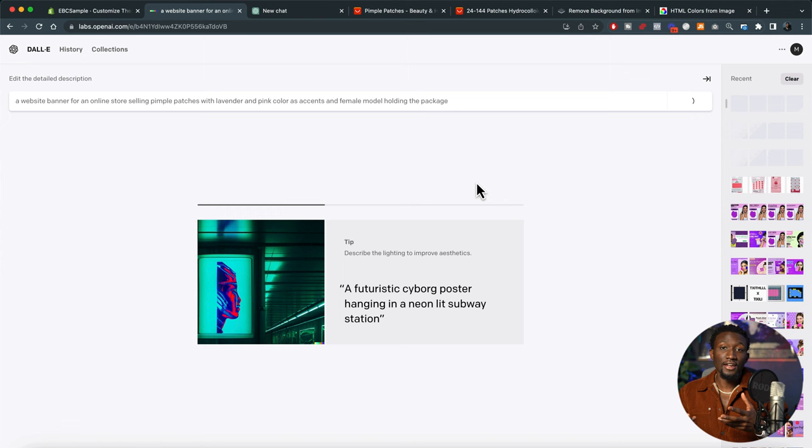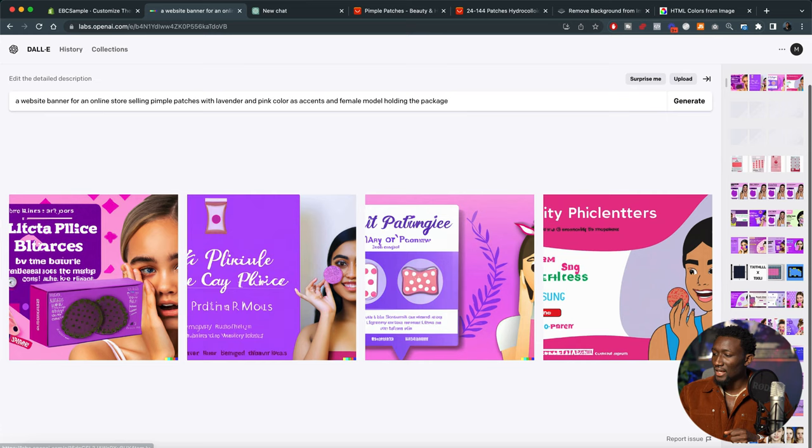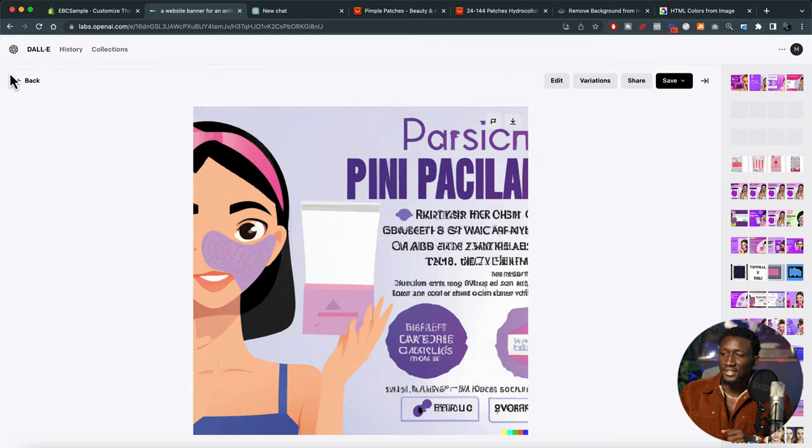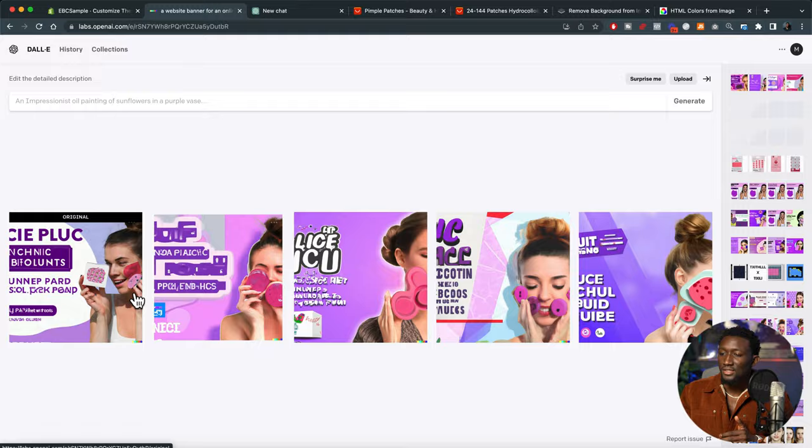It created some variations like this, but then as I continued to tweak what I was saying and give it more and more information, I realized it started putting in some fake text. So I tried to get it to create that text in English and I didn't have any luck with that. So I used some of the best images. This was one of my favorite ones.